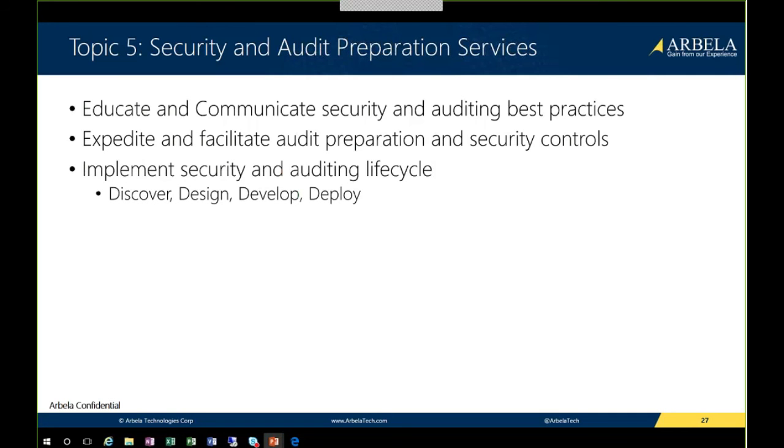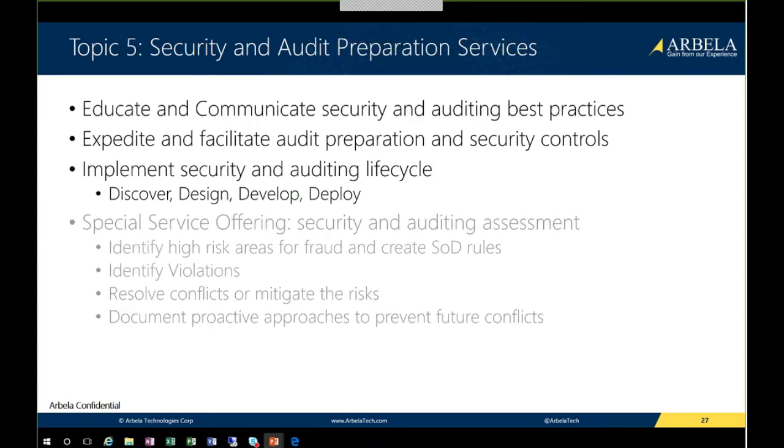And then we implement the updated security model, right? So a typical discovery, design, develop process, and the deployment is the actual test, which is, are your users able to complete their jobs, and are you able to delight your auditors?